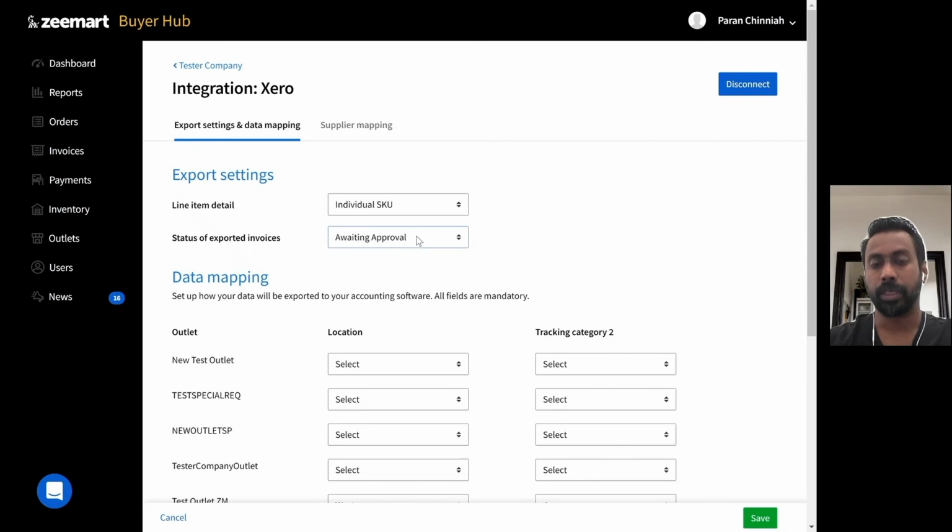And what should the system do when it pushes an invoice to your accounting system? Should it push straight for awaiting approval or awaiting payment? Awaiting approval means that as an accountant, you yourself will be able to view these invoices exported to Xero or QBO and then push for payment. If it's set as awaiting payment, it will skip that, but you will do your review of data on Zeemart and then just push for payment on your accounting platform.